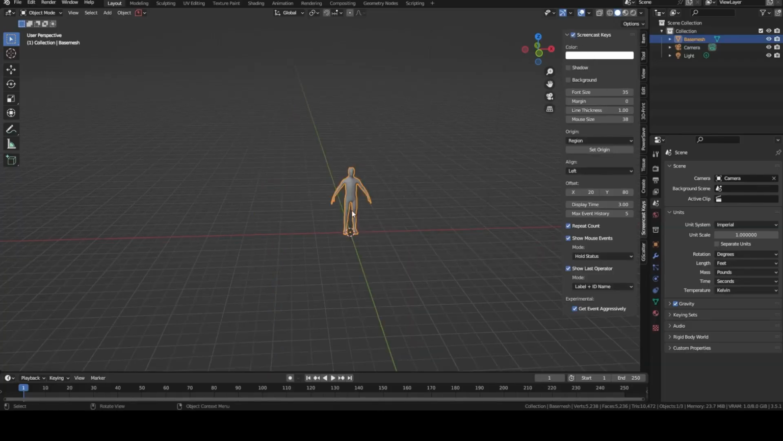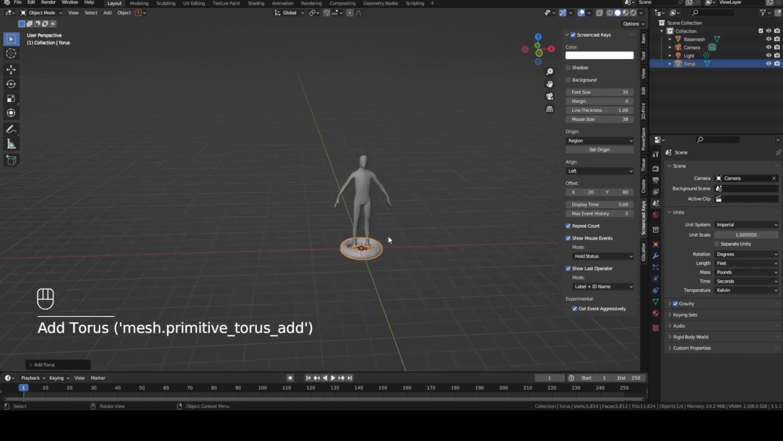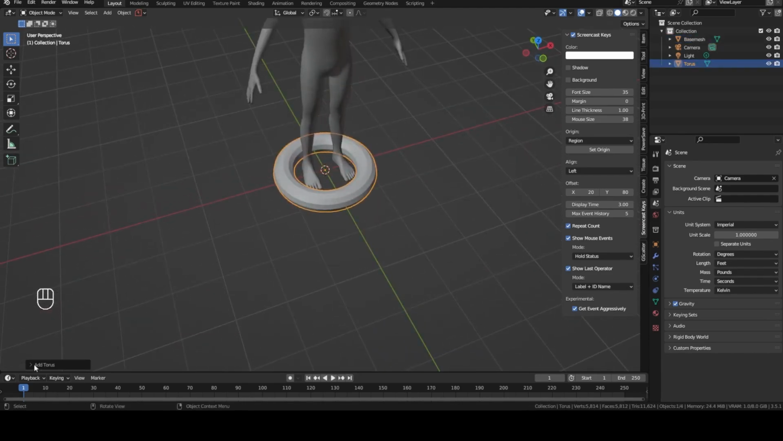So let's get started. First of all, what we need to do is turn on the screencast. I've turned on the screencaster, let's test it. After that, I pressed Shift and added a torus. After adding the torus, let's go to the torus options below.